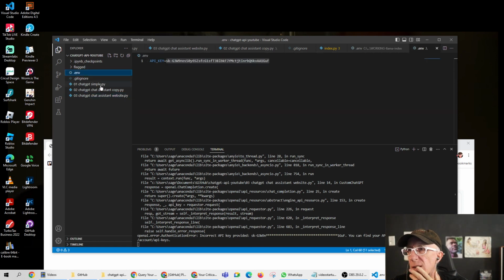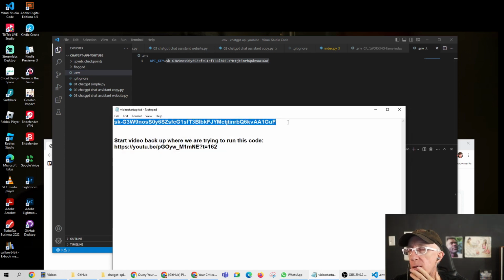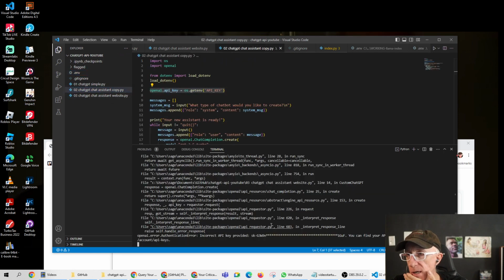Okay, maybe we have the wrong key. Why would that be the wrong key? That looks perfect. Did I get rid of it? It's something about, you can find your API keys here. All right, well, let's make another API key.